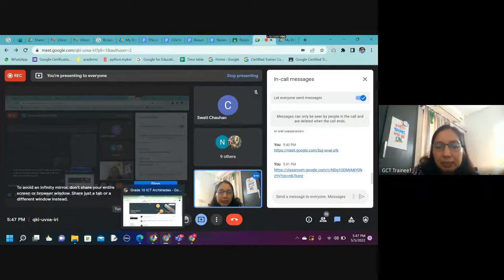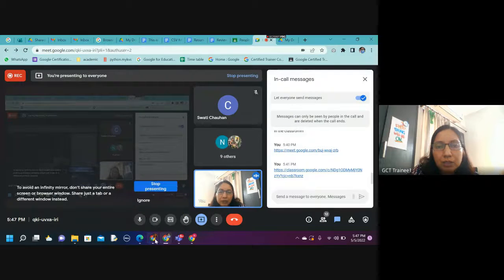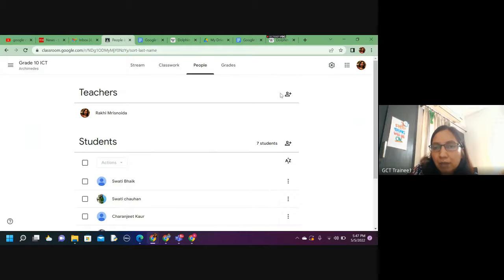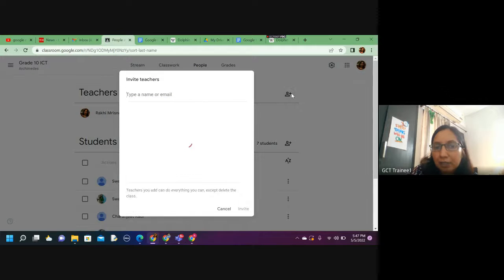Okay, the next is the third tab in your classroom, which is People. The People tab shows you a set of teachers and students. You can also have more than one teacher in a particular classroom. So right now it is showing Rakhi MRIS Noida. That is because I have created this classroom.